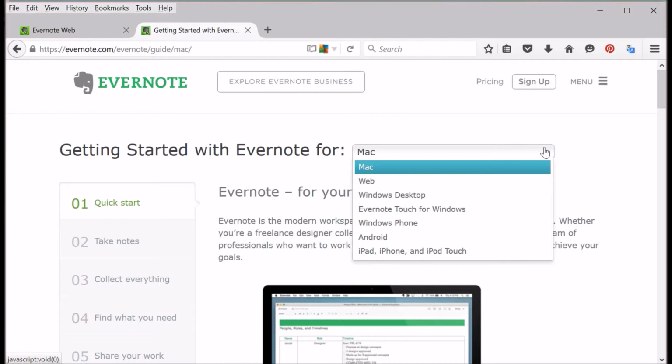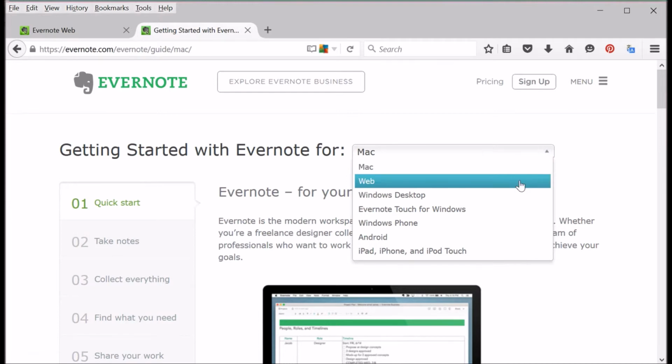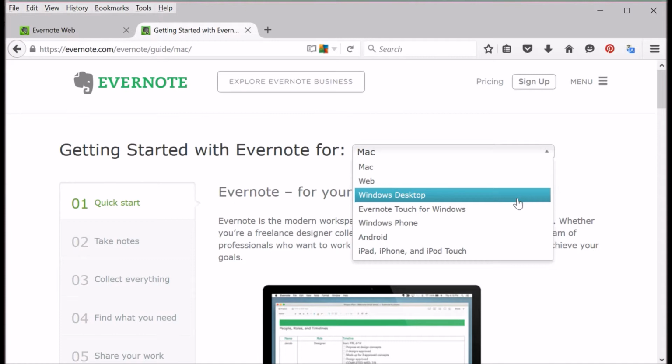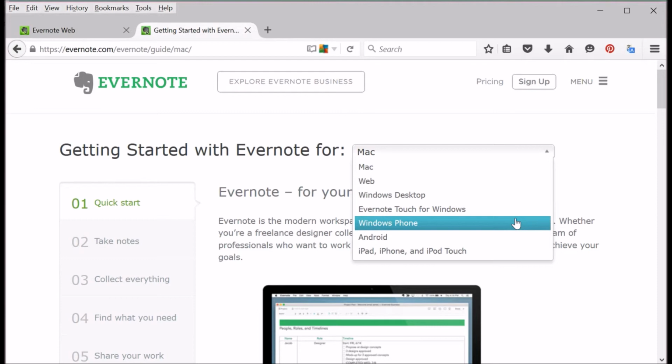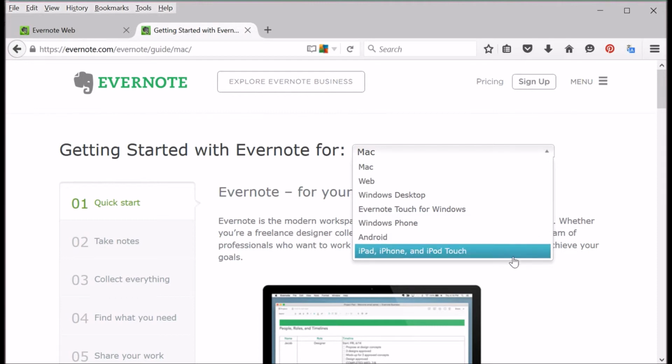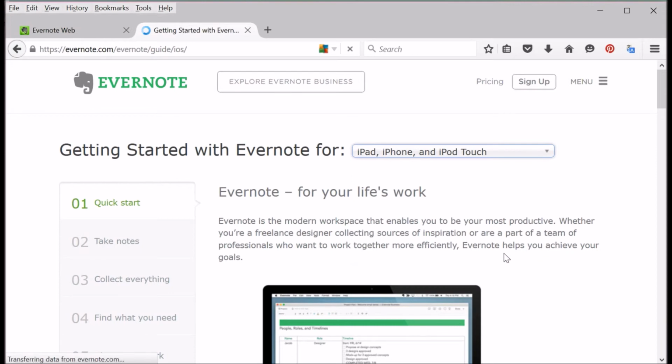So if you are using a Mac and you want specific information for your Mac, or if you want more information on the web version, or like me, the Windows desktop, Evernote Touch for Windows, which is probably actually what I have on my Surface 3, Windows Phone, Android, and also iPad, iPhone, and iPod Touch. All of those are going to have a little bit different information, a little bit different view.